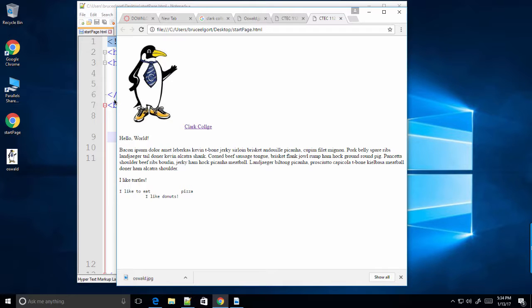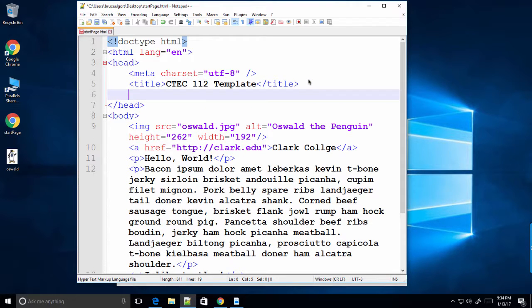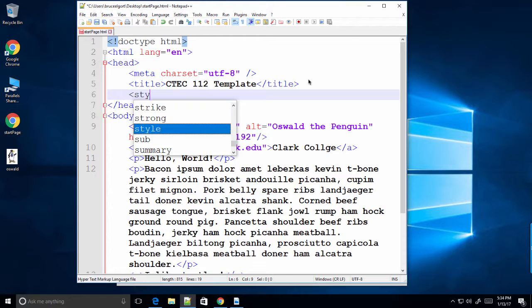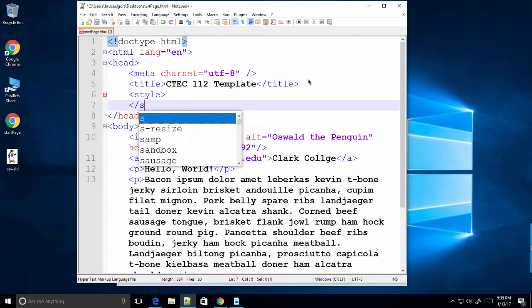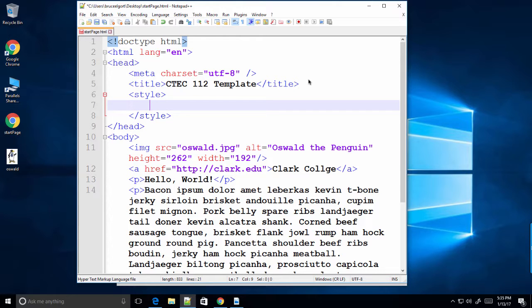Now, I'm going to get to this now. Sometimes you'll want to move an image, and I'm going to do something like this right here. I'm going to say, let's put some style in here. I know I'm jumping ahead, but let me get it done. Then I'm going to have my selector, which is going to be the image tag. And again, this is just for demo purposes only.